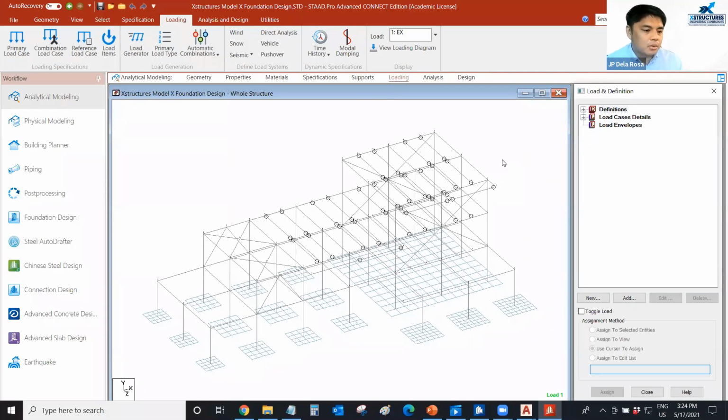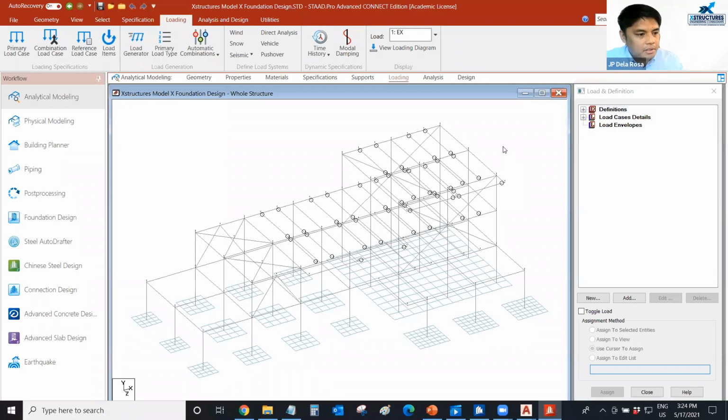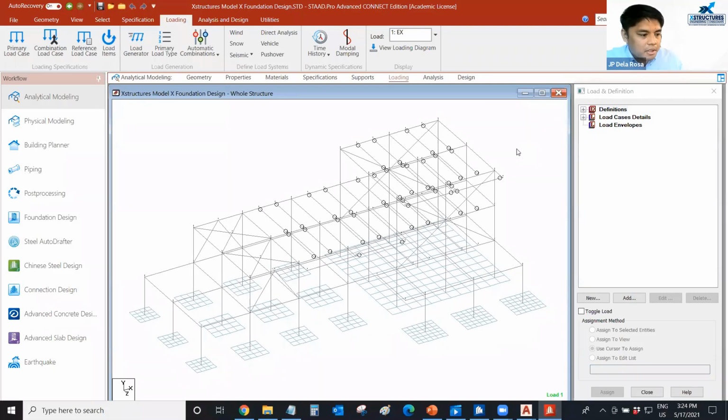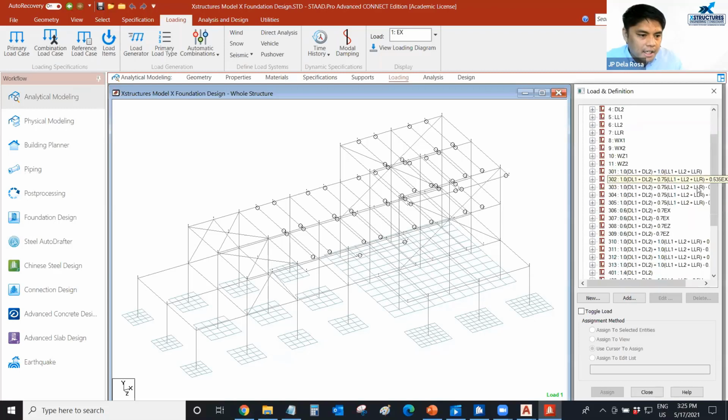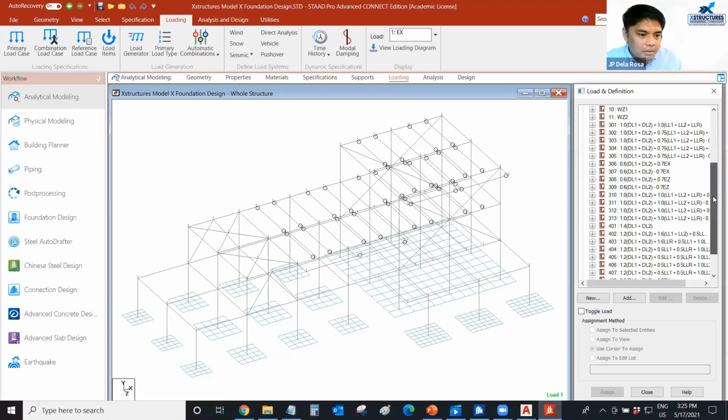For the load combinations in foundation design, we need two sets of load combos. The service load combo is for the serviceability check as well as for the actual bearing stress check. And for the rebar design as well as the punching check, we're using a factored load combo. Those are already set here: load combination 300 and load combination 400.